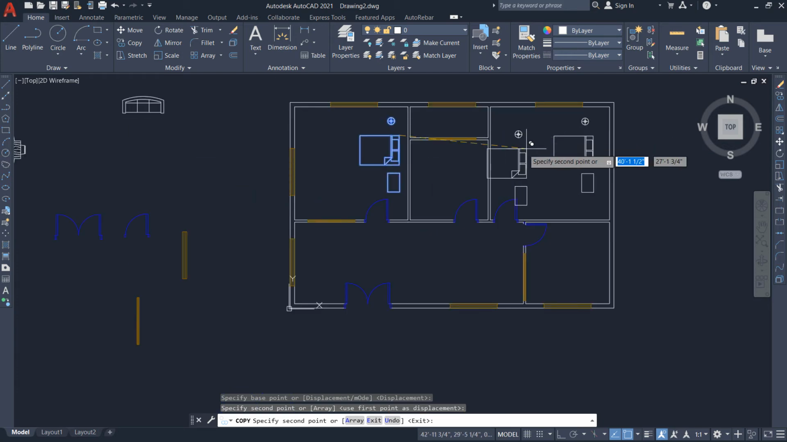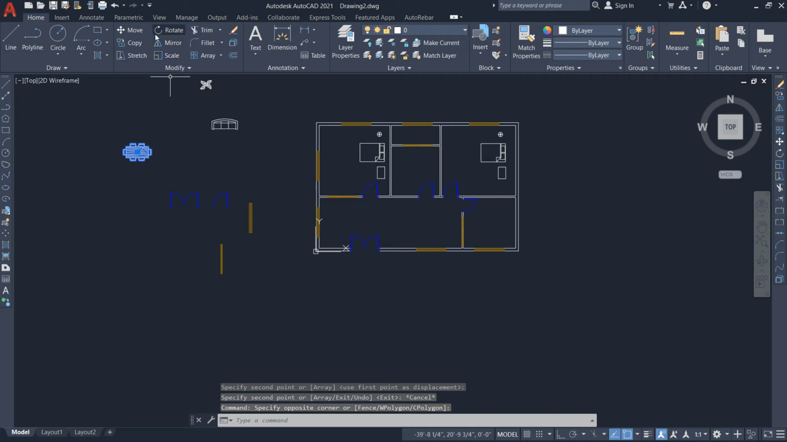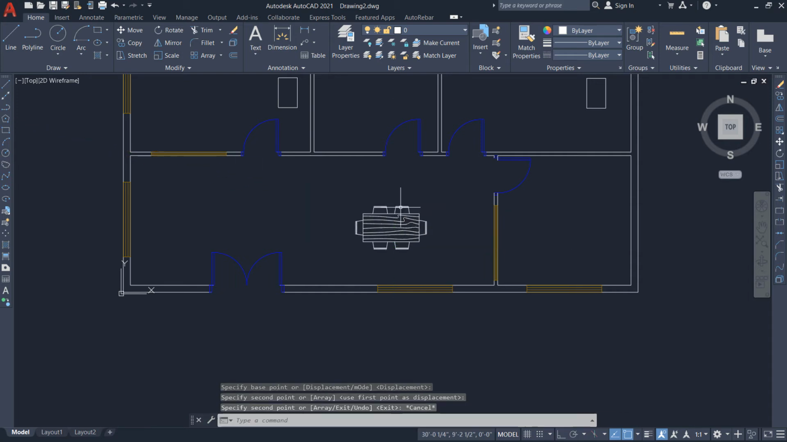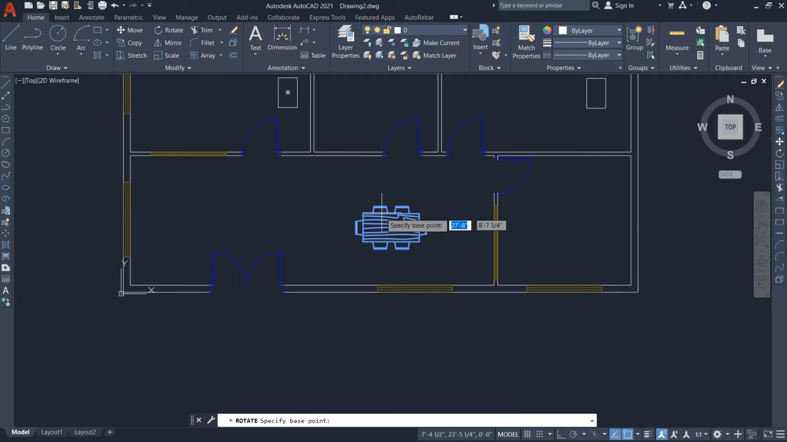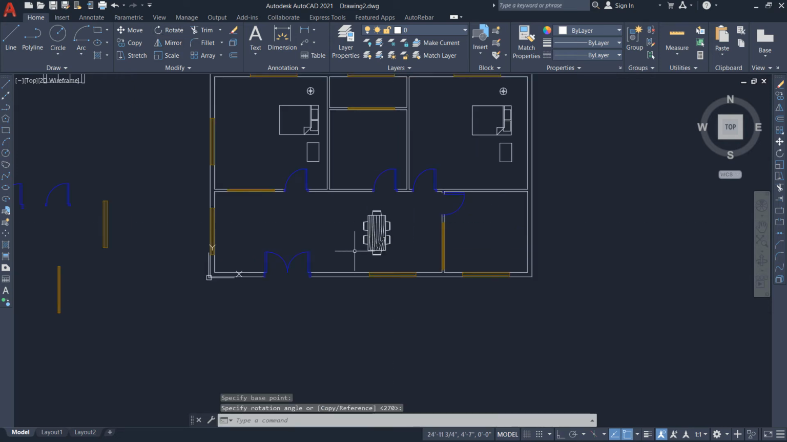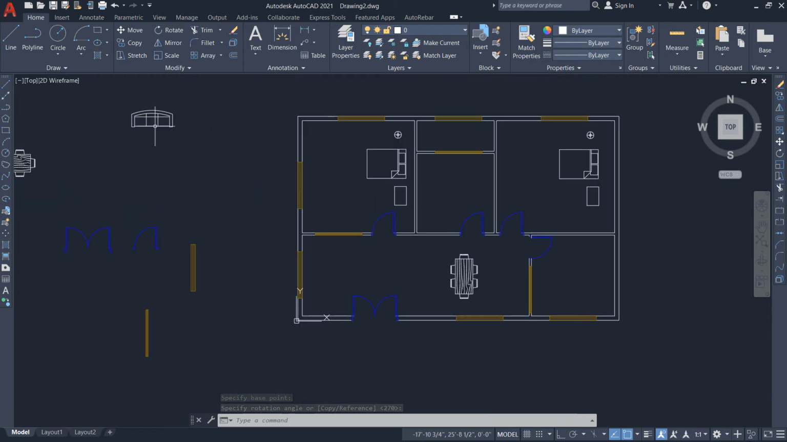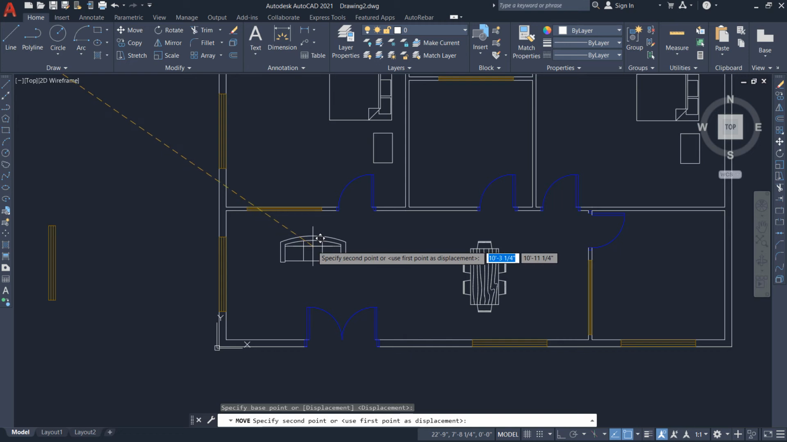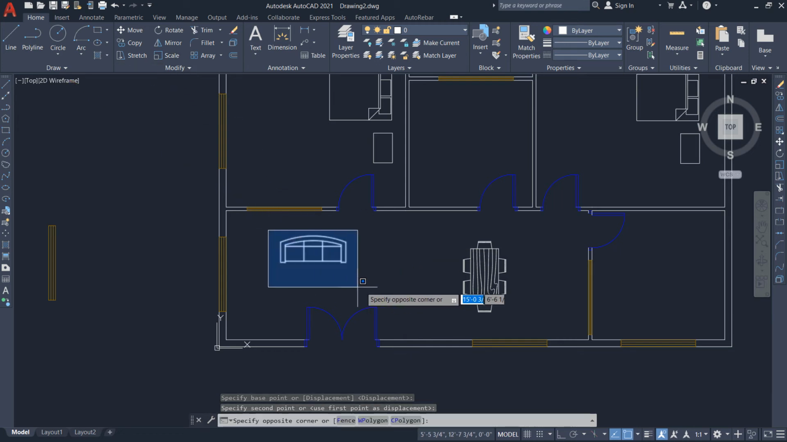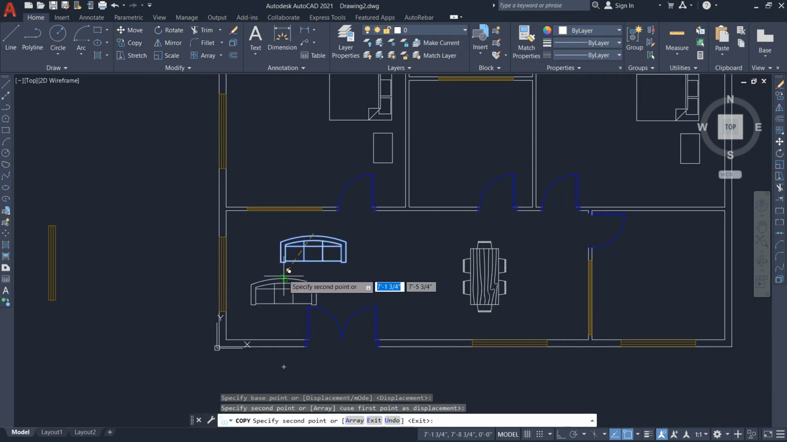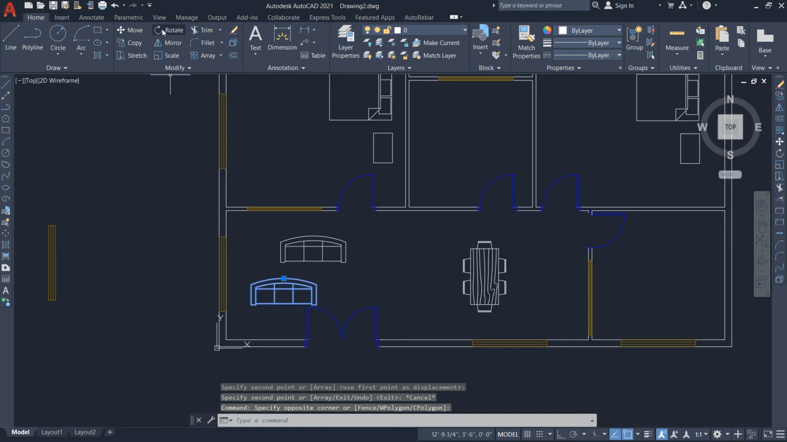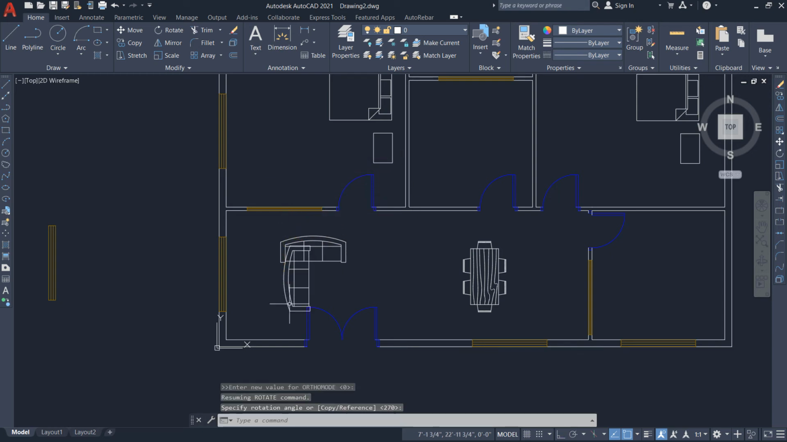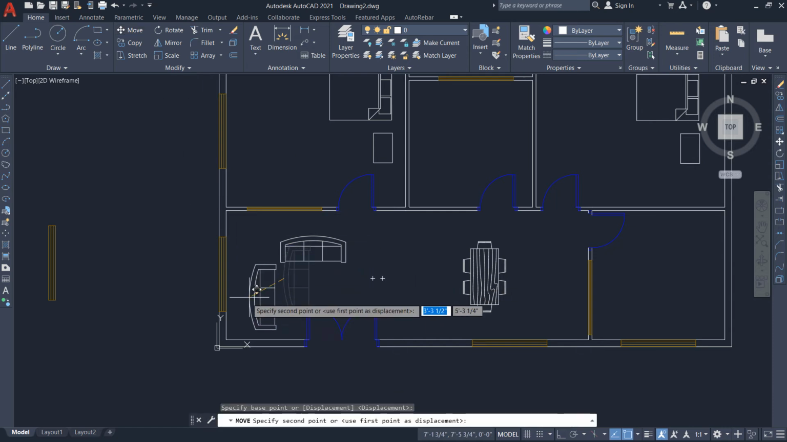For this room, now I will pick the dining table, copy from this point to this point. I will rotate it to 90 degrees. Okay, for the dining table. Now I will put the sofas, move from this point to this point. Then I will make a copy of this here. Now I will rotate it by 90 degrees. Press shift so that your verticality will remain as it is.